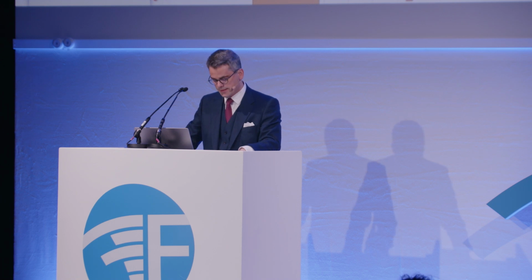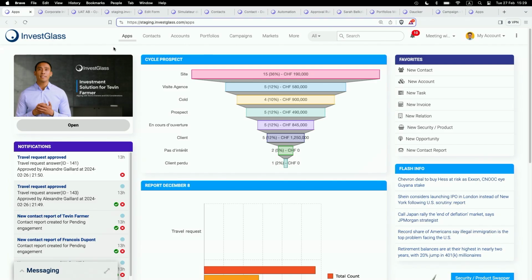What you're going to see is a demo of a solution that we built for retail banks and private banks that is already connected to 5 core banking systems. InvestGlass removes the geopolitical risks of your CRM. Now, let's look into 3 different problems that we solved.